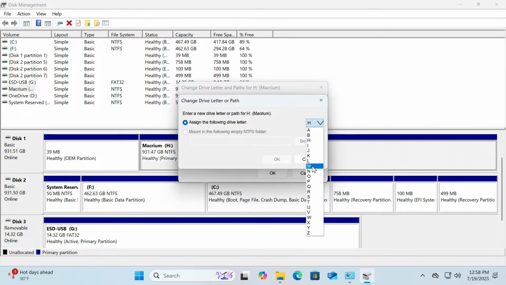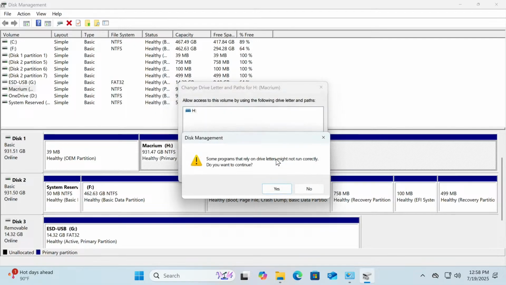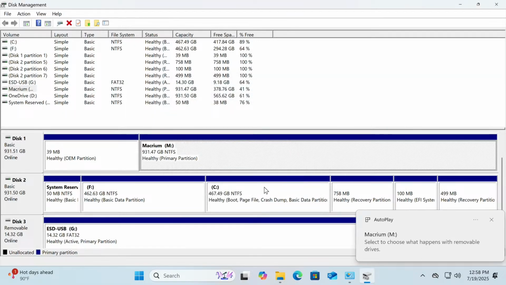Read chat, please. Rand Israel has changed the volume labels for both the F and C drives. Sure. That's good.